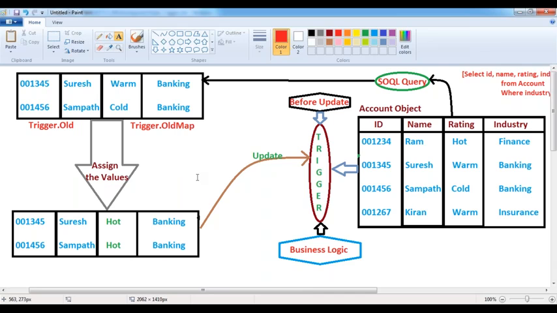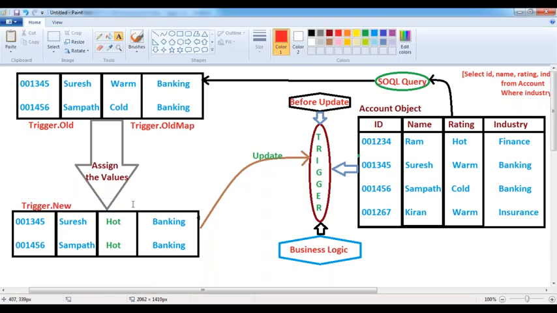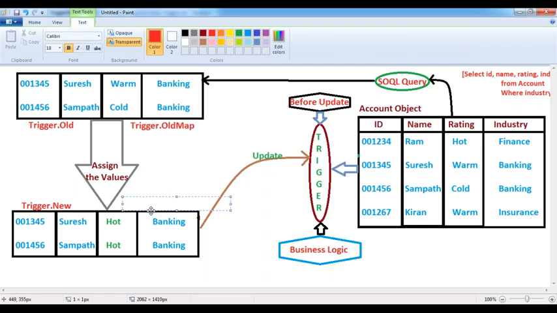So now in this case, what are these records? This is the latest context. So this is called trigger.new. Can you store this data inside a map collection? Yes. This is the trigger.new map. This is the concept of context variables.